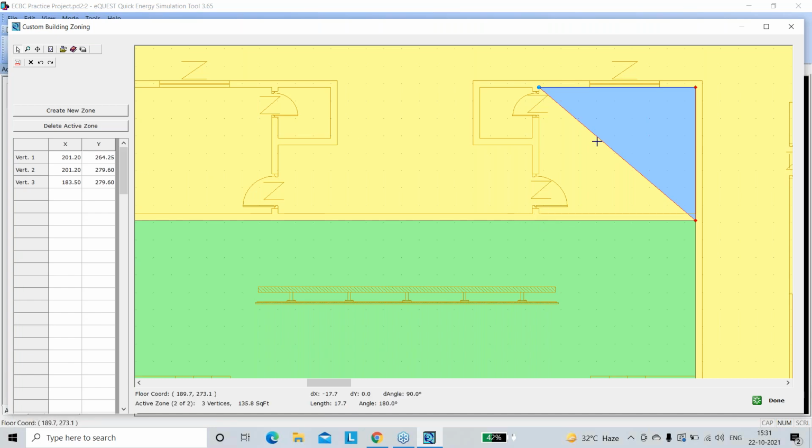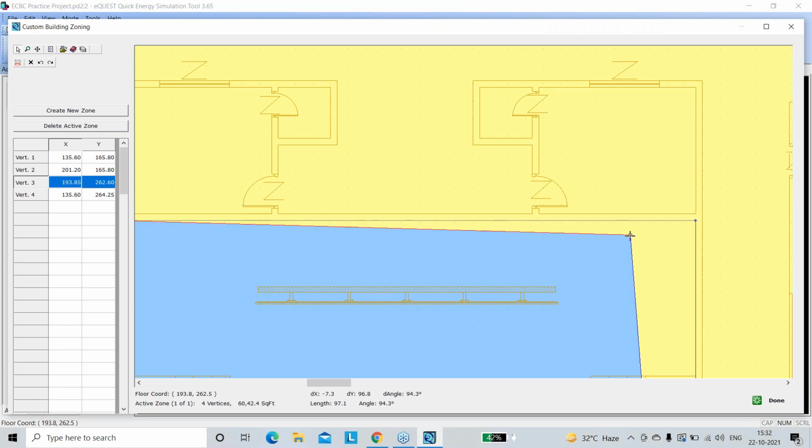So what do I do? So see, whenever a zone is highlighted in blue, that means it is selected. If you delete this, then it goes to the last zone that I created. And now you can edit this. How you can edit this? Click on this point. See, the red point got turned into yellow. That means you can move this point, right?